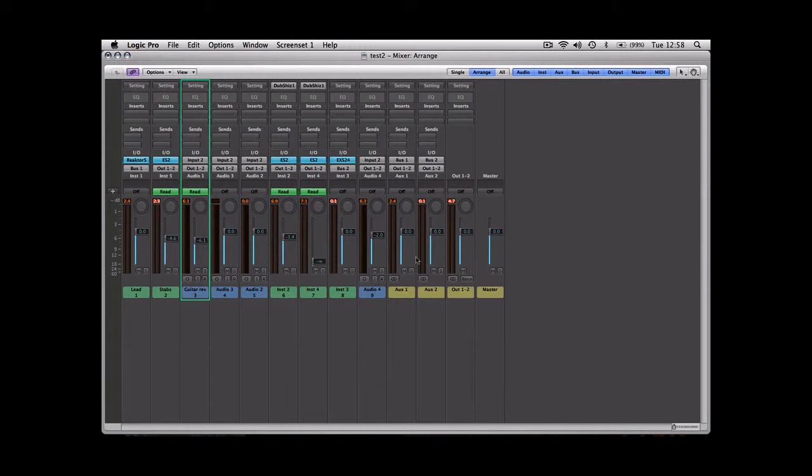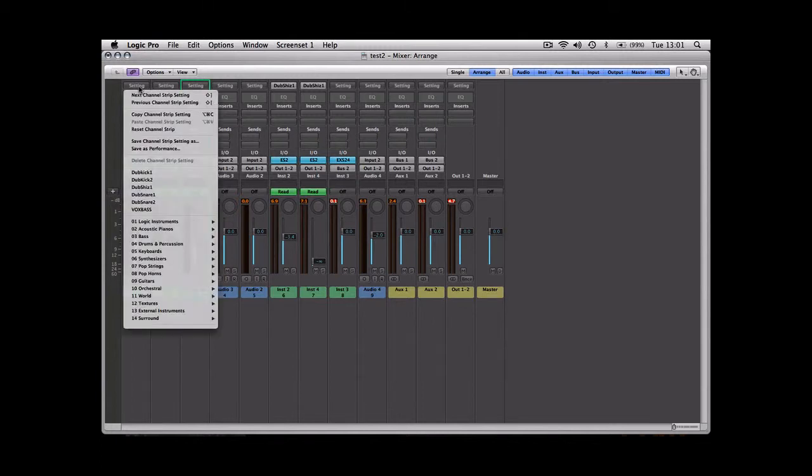So the best way to think of this is like any hardware mixer. Each channel strip is exactly the same, so where your inserts on this track are, it will mean exactly the same thing on this track up here. So I'm just going to have a look at one of the channel strips and just remember it applies to everything. Okay, so starting from the top, this button here that says setting brings down a drop down menu.